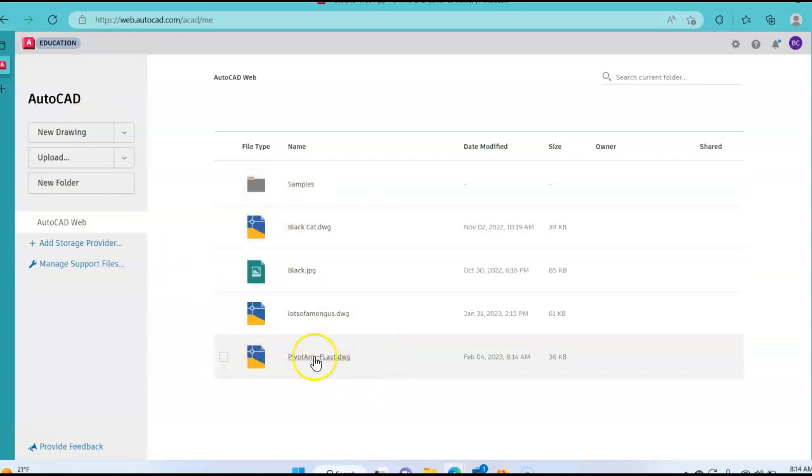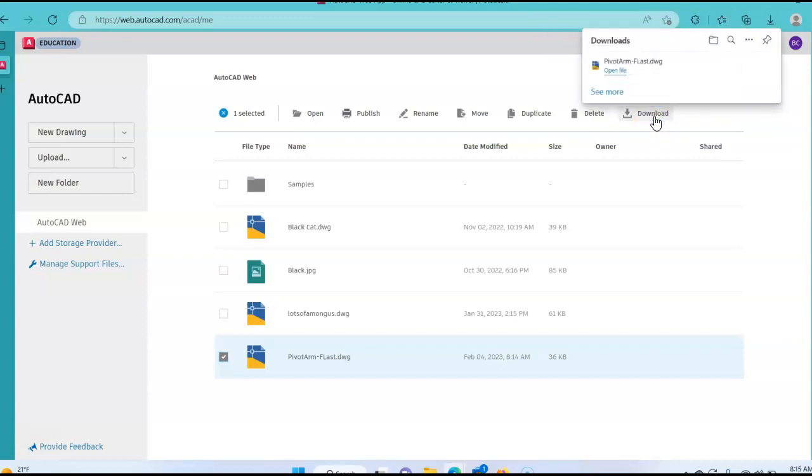Notice right here's the pivot arm. I'm going to click and put a check mark in that box so I can see what I need. Here I've got open, publish, rename, move, duplicate, delete. In this case, you're going to click download. Remember, you're on the cloud, so everything is being saved in the cloud. So we need to make sure that you get this uploaded into your assignment on Canvas. So you're going to download this. When I click that, it downloads directly to my download folder on my computer.